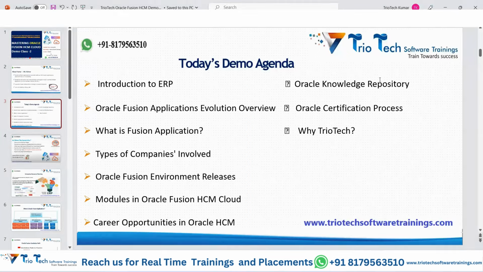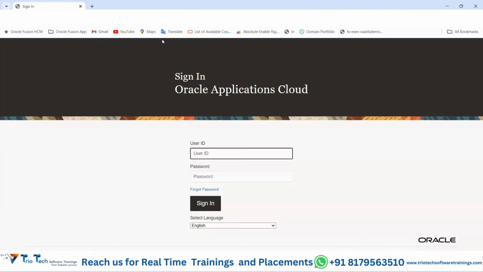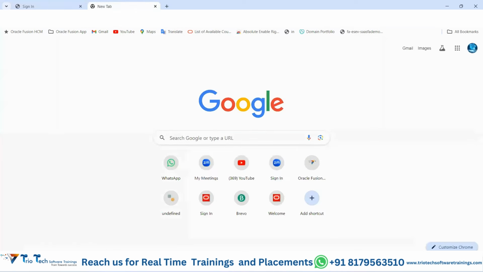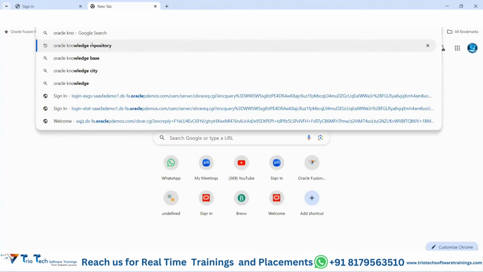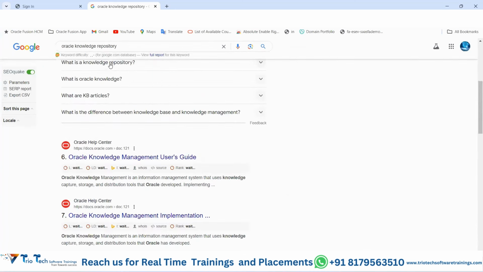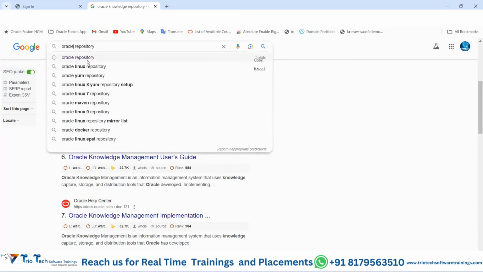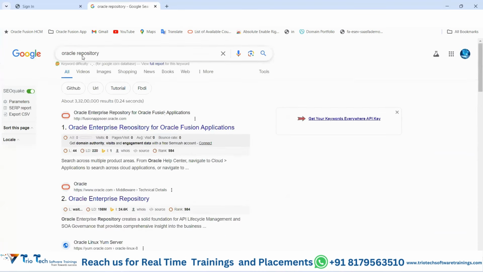So today I'm going to introduce the Oracle Knowledge Repository. How can you access it? Simply go to your browser, any browser, Google, Firefox, anything, and search for Oracle Knowledge Repository. Or you can just search with Oracle Repository in your Google. The very first link that you will land upon is fusionapps.oracle.com, Oracle Enterprise Repository for Fusion Applications. You will land upon this one.